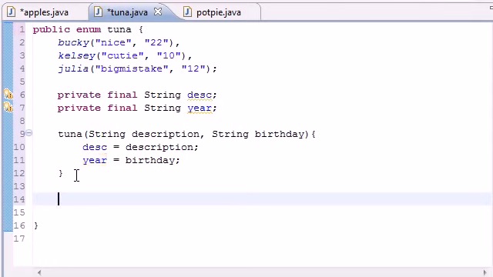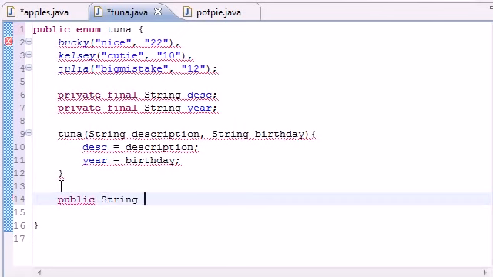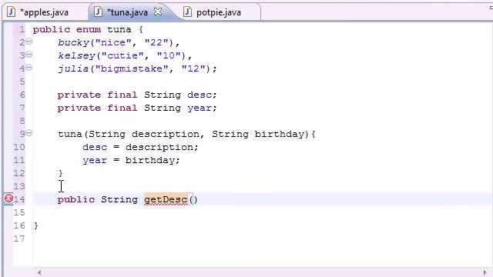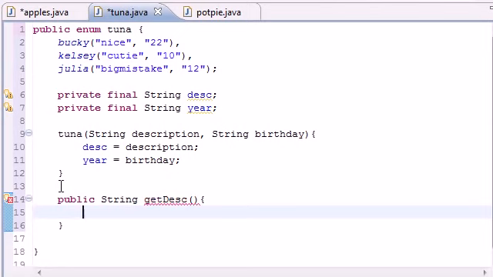Good enough? But now that we have a constructor, we just pretty much set these variables equal to where they need to be. We have no way of getting the variables yet. So let's create 2 methods so that we can get the variables. So public string, since it's going to return a string, and put get description, or get des if you're lazy, which I am, so hey, it works out.